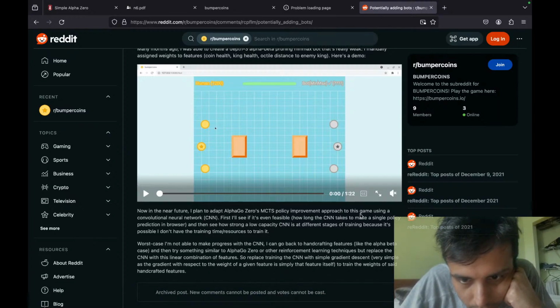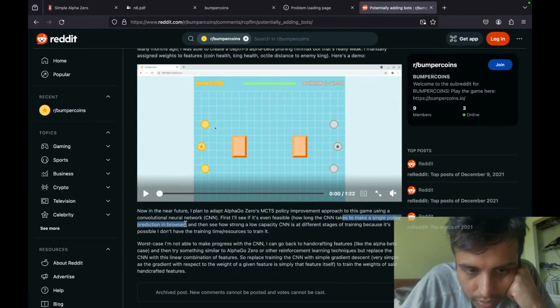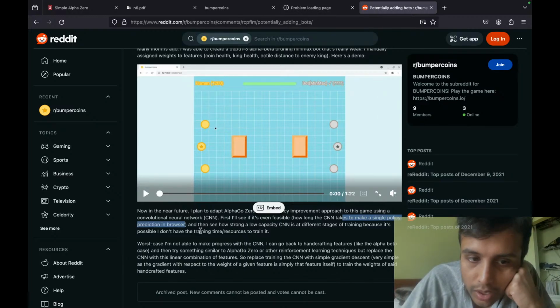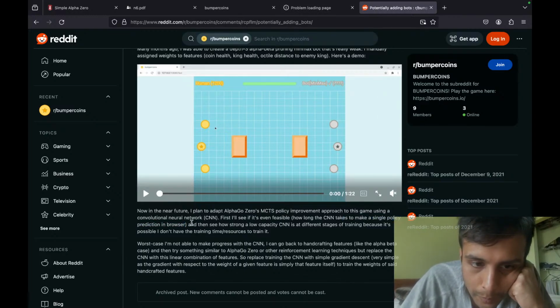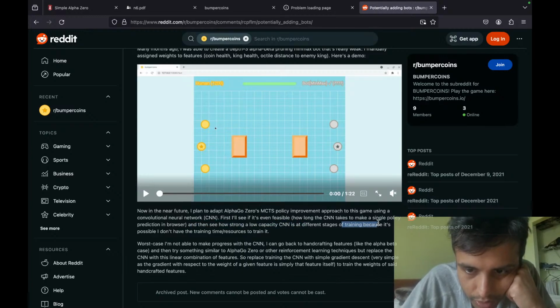Okay, what was I talking about? So, is the CNN feasible, and see how strong a policy improvement to the game using a convolutional network is. I'll see if it's feasible, how long the CNN takes to make a single policy move. Because when you're playing a bot, it's a real-time game, you can't just wait all day for it. Like in Connect 4, I'm just waiting for it. No, there is some budget. And then see how strong a low capacity CNN is in different stages of training. But it's possible I don't have the training time resources to train it.